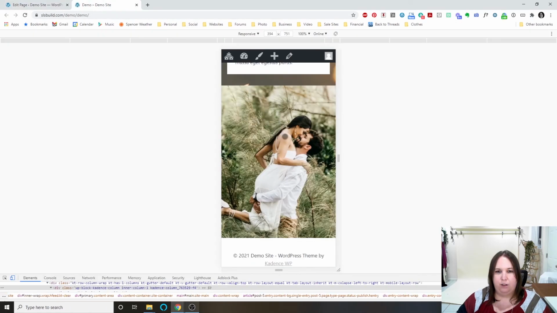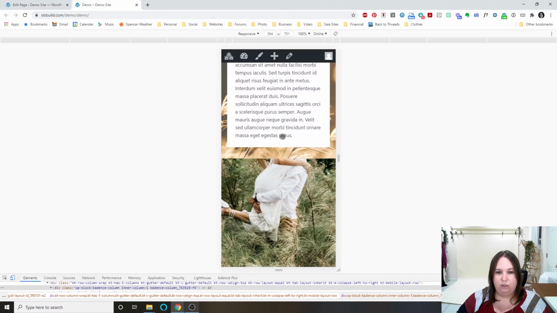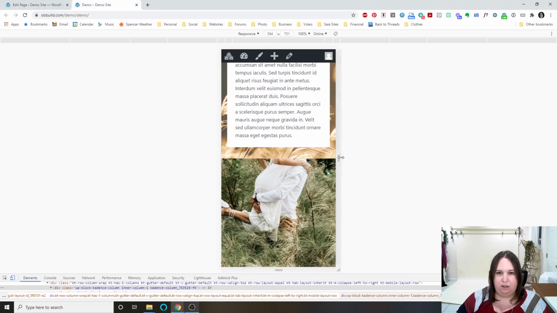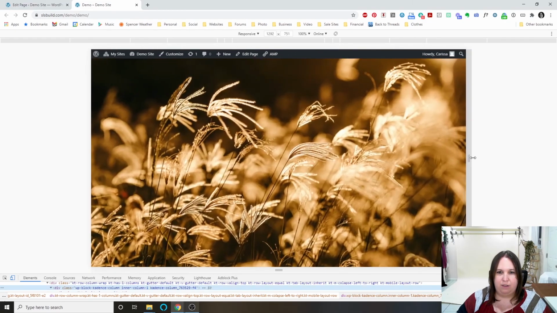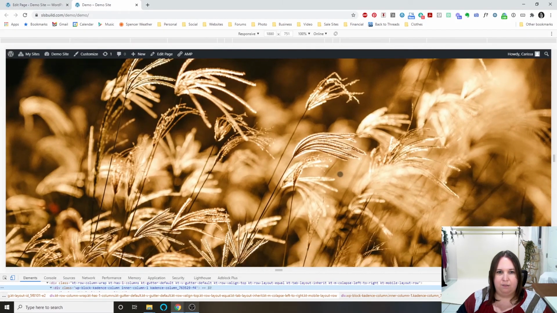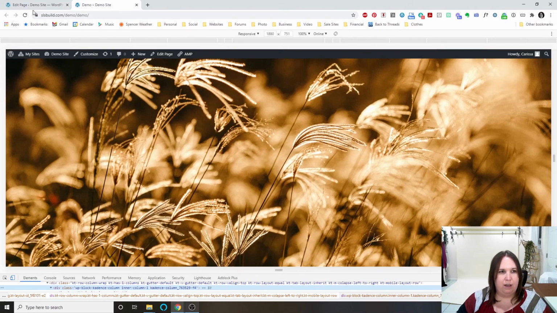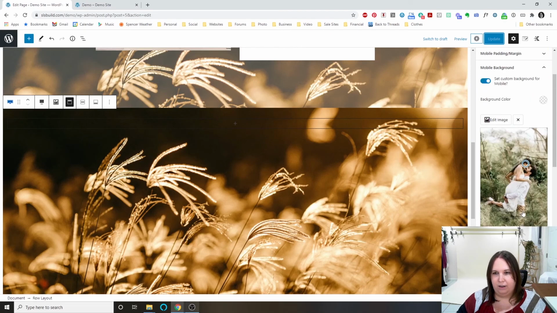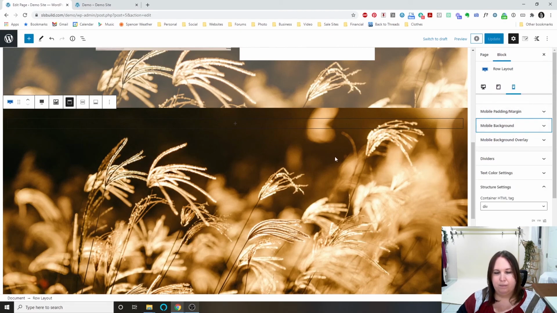So now if I come back, you'll see on my mobile image only, I have a different background in here. So that can be a good option in the case where you're trying to use this as kind of a hero image for your site at the very top and you want a different image where it's not getting cut off. You can change that right here. And again, set your overlay and everything else like you did on desktop.